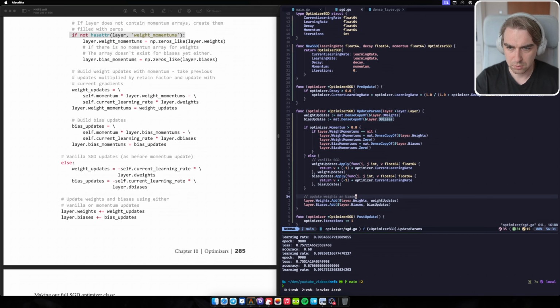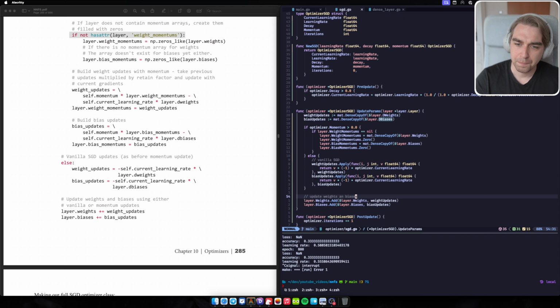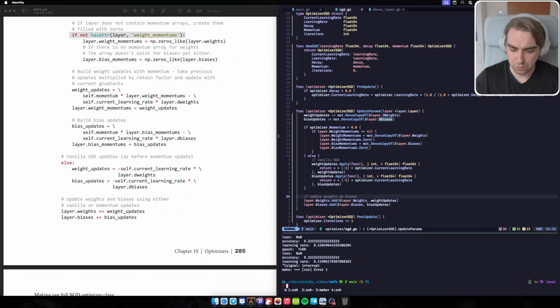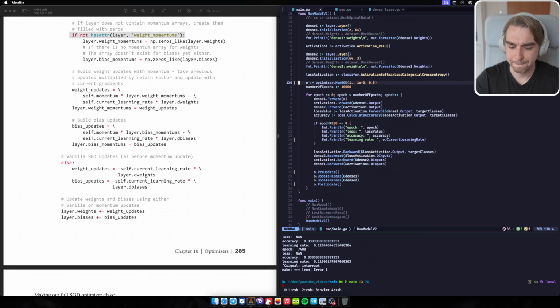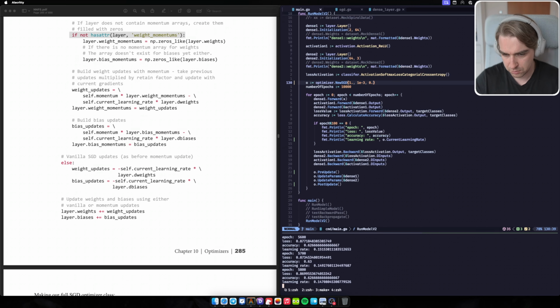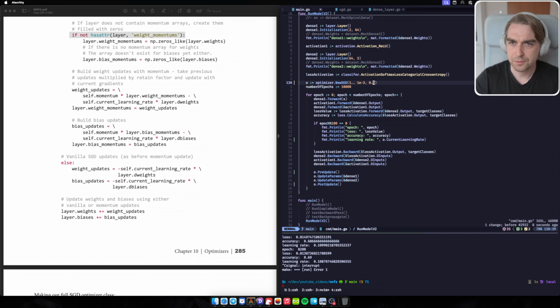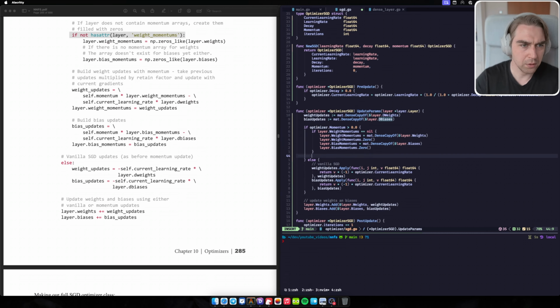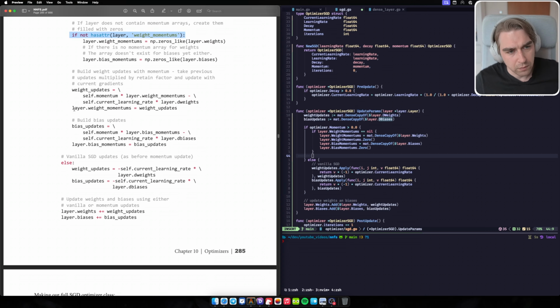And biases. Okay, that should work. Okay. Works. Okay, so we have the weights update and bias update. Then we need to, and we actually will store them.